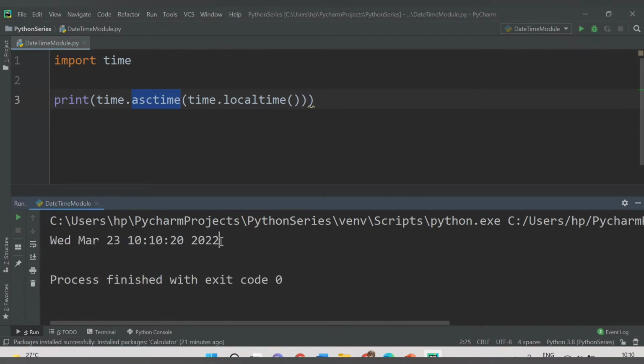Let's see what difference we are getting here. See, we are getting it in a formatted way. So today is Wednesday, March 23. This is the current time, and this is the year. So it's looking much better now to get the idea of the current date and current time.